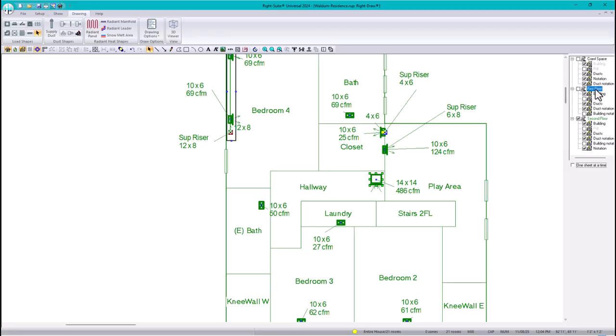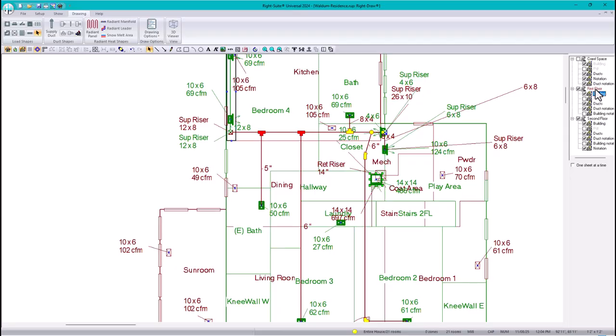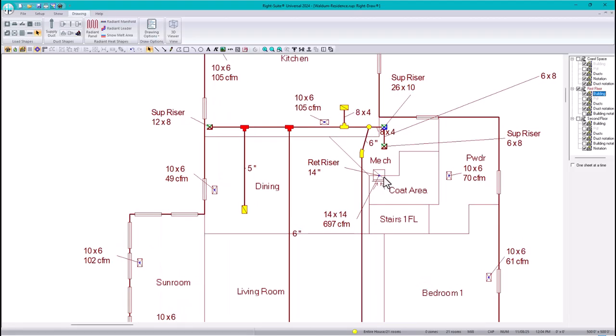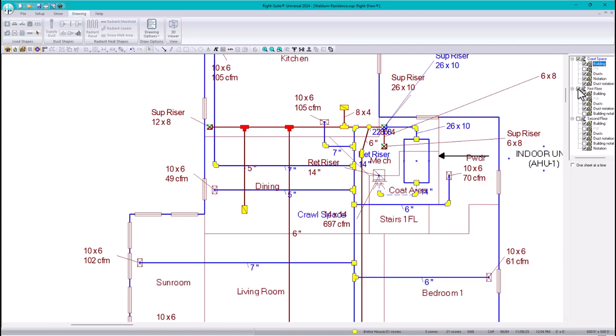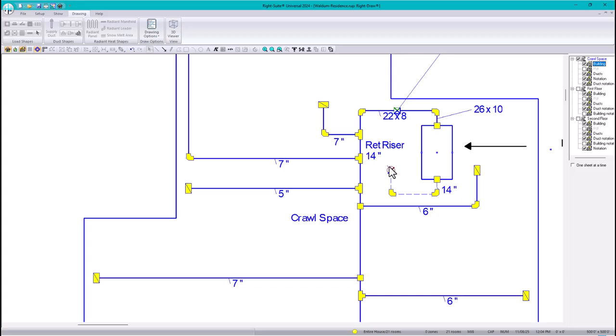Okay, so if we go to the first floor, see, we have in here a riser, return riser. We have a riser right there. So what I'm gonna do is, this is coming from the crawl space. From the crawl space, this is the riser, right? Okay, but now this riser is not gonna be round. Usually it's rectangular because you have more flexibility with rectangular ducts, okay? All right, so let's make this rectangular.